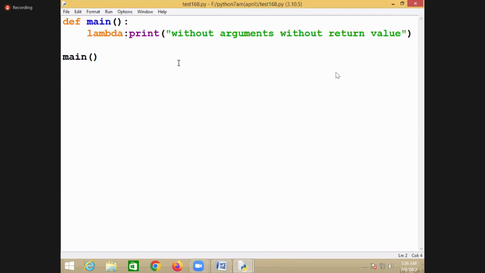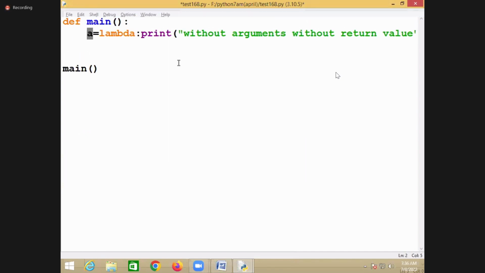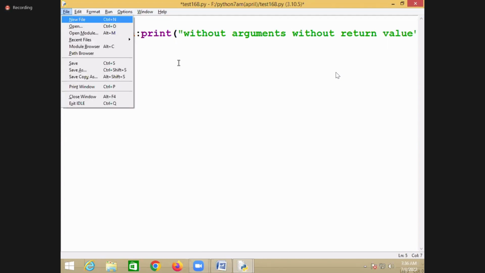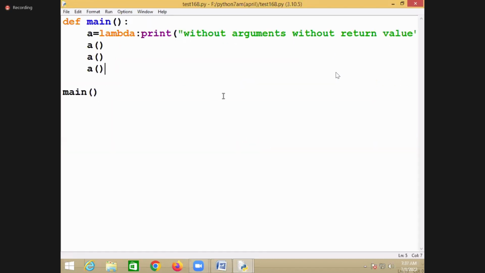Then this lambda is assigned to one variable. Now, what is the name of this lambda expression here? So I can call this either one time or more than one time. Without arguments and without return value, you can write a lambda.